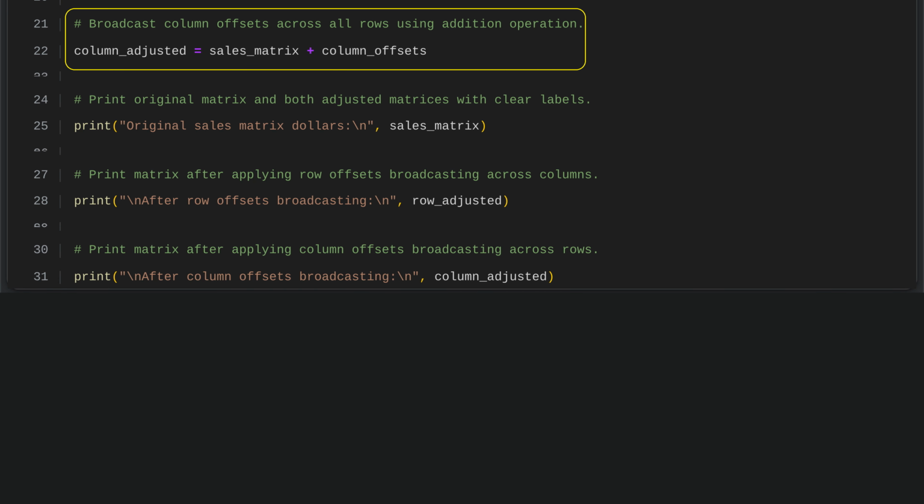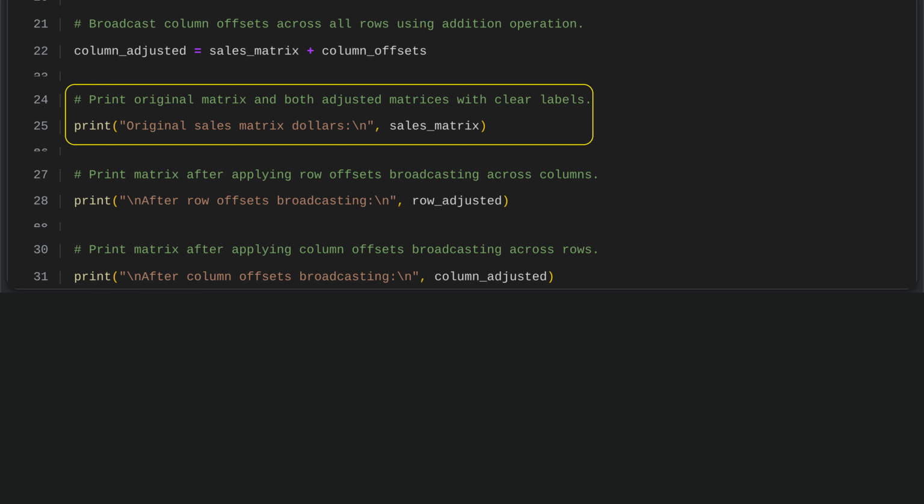We adjust the sales matrix by adding a set of column offsets to each row. The sales matrix holds the sales data, and the column offsets specify how much to adjust the values for each day. When we add these offsets, the same adjustment for a given day is applied across all rows. This uses broadcasting, which lets us add a one-dimensional array of offsets to a two-dimensional matrix efficiently, without writing explicit loops. The program first prints the original sales matrix, which shows the sales data in dollars. This initial display serves as a reference point for everything that follows.